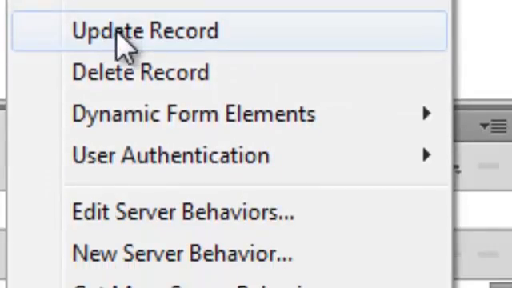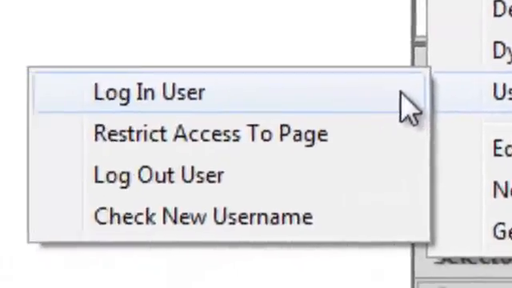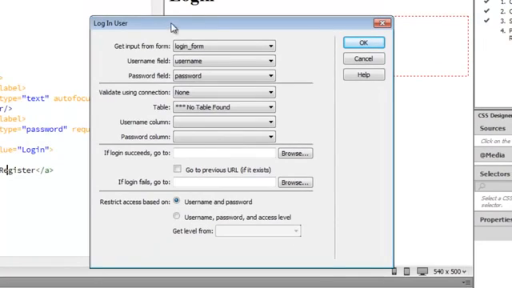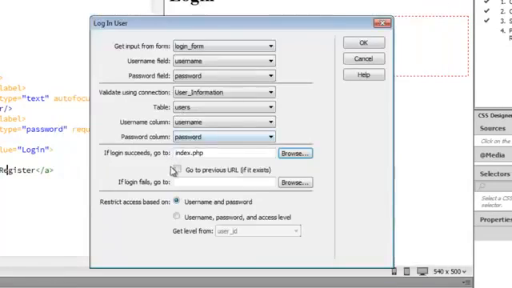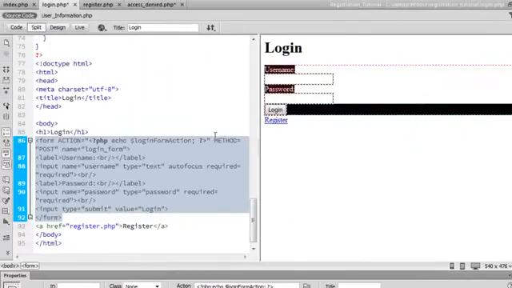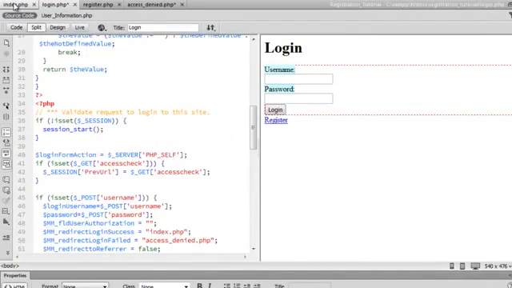Now we're going to go ahead and create a login user authentication. So that's in server behaviors, user authentication, and there. So now we're going to validate using user information, username column, username, password column, password. If login succeeds, we want to go to the index, and if login fails, go to access denied. Now press OK. So that's that set up there, and save that.